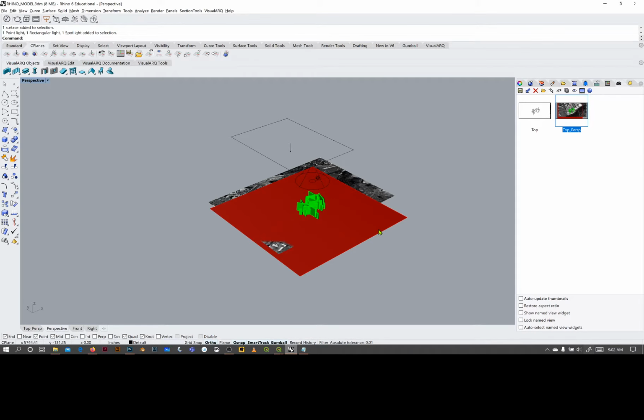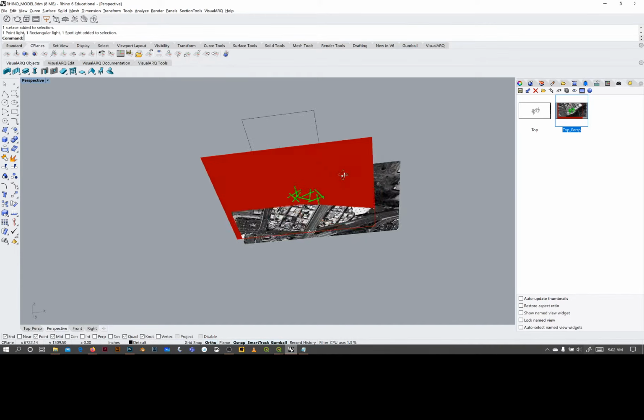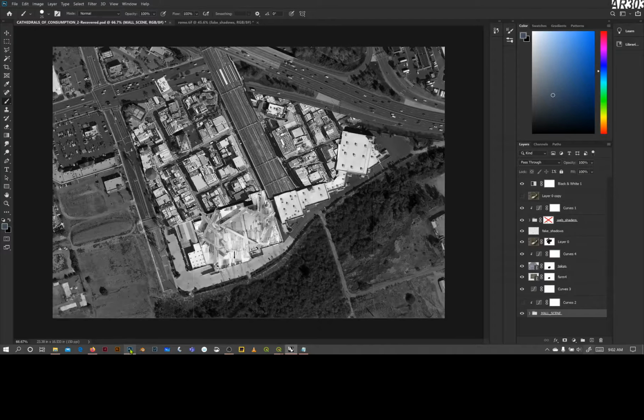Okay, so this video is going to talk about just the Rhino component of this, like bringing your auto model element into the image. Let me just unpack that process. We'll go back to Photoshop just to show you. What you're looking at is this area here.